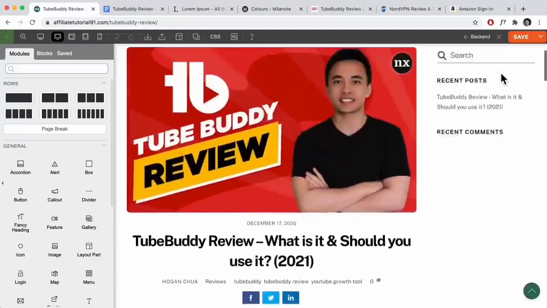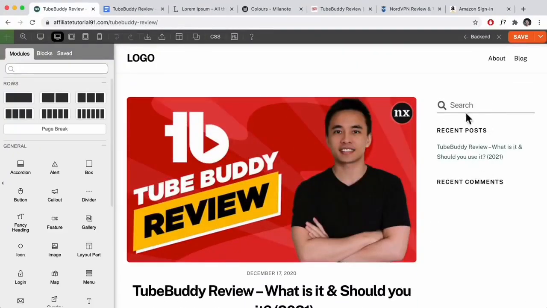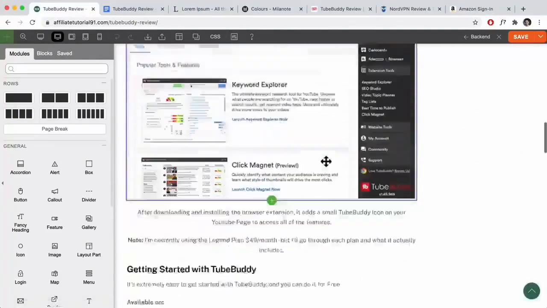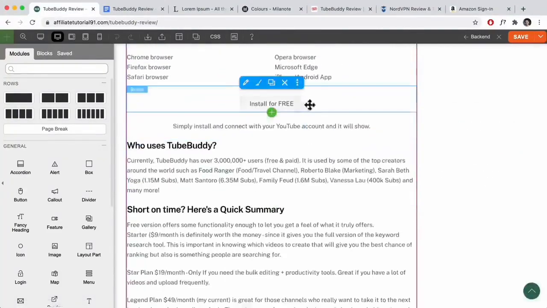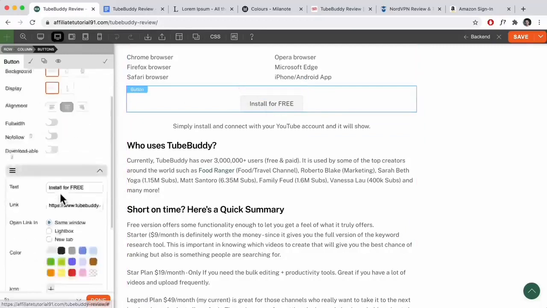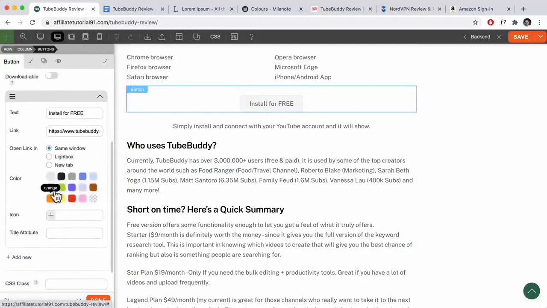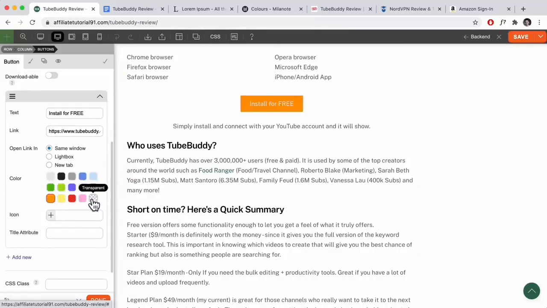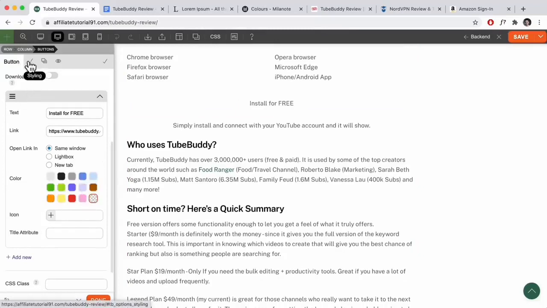So before I show you guys how to customize the sidebar section, I want to show you guys we're going to change the button over here. We're going to add some calls to action within our blog post, and we need to change the color. So we can click into the button module and change the color over here, but you've got limited options. So I'm going to select transparent, and then let's go to styling.